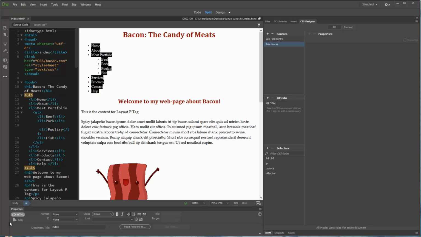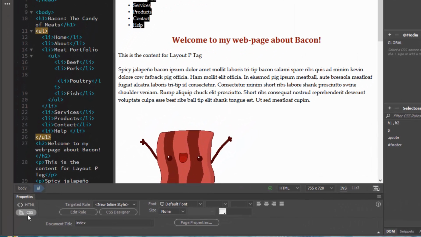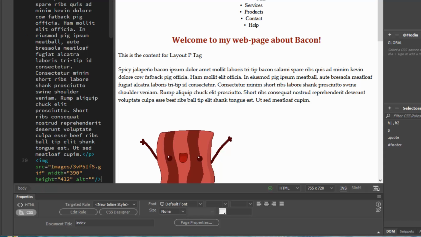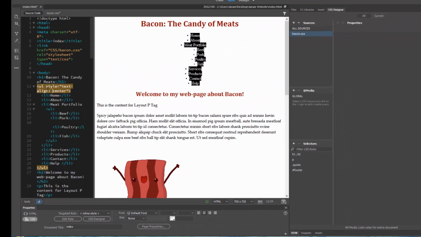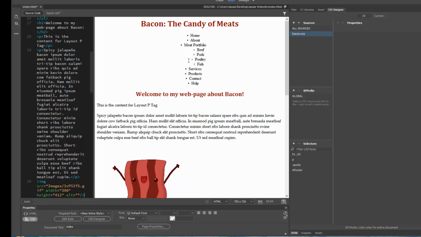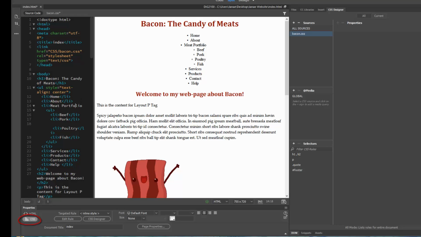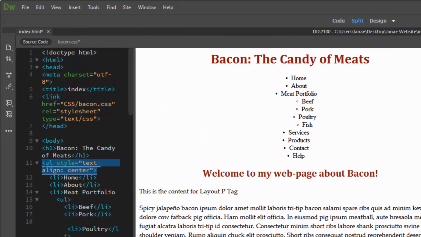Internal style sheets, and I will come down to the properties panel down here, and you can see that there's an option called new inline style. So if I were to, hypothetically, click center align right here to my navigation. It's still considered CSS because I did click the CSS section in the properties panel. If we come to that specific object that I clicked on, there's a style applied to the unordered list, and it's placed in line with the rest of the HTML.